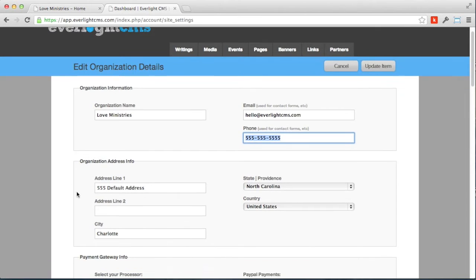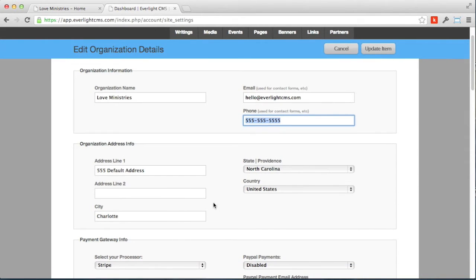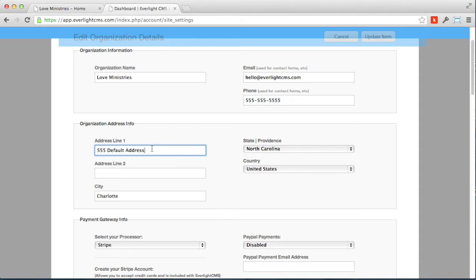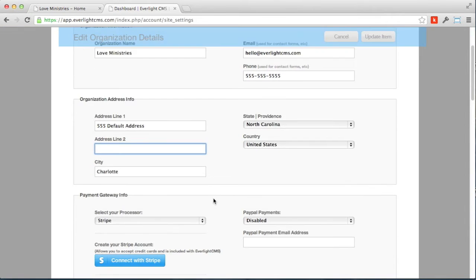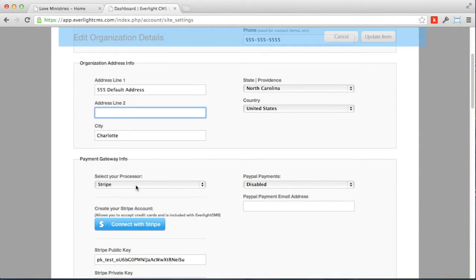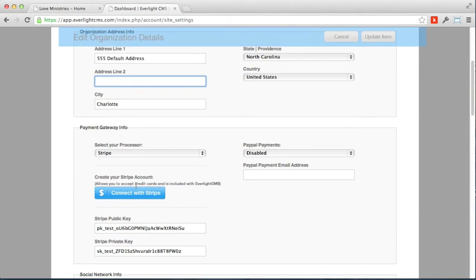You're also going to want to get your organization address info filled out correctly, as that's on the receipts for the donations. And then we have our payment gateway info. Now we actually have a full video that shows you how to connect with Stripe here, which is later in the video series, to set up your payment processor. And then as far as your PayPal payments, all you have to do is change this to enabled and type in your PayPal address there that you'd like to accept payments to, and then that'll automatically work on the site.